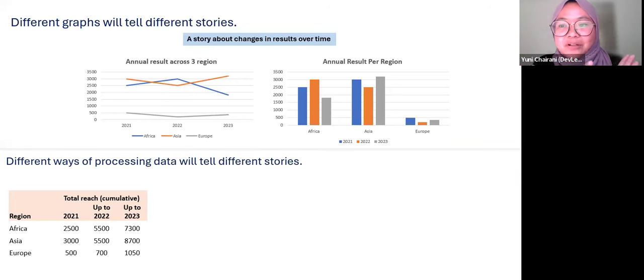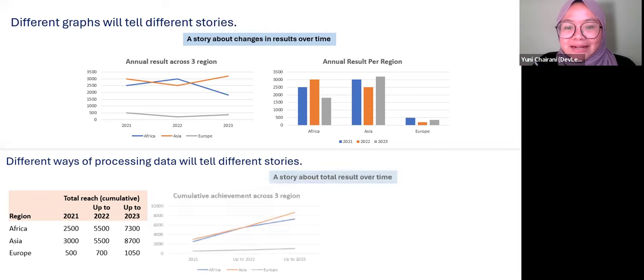If you draw the graph from this table, then you will see this line. So you don't see the dip, the decrease in achievement in Africa during 2022-2023. It's kind of hidden. It shows a smooth progress. It's good if you want to see the total of your achievement over the years. But like I said before, some of the details and nuances are hidden.